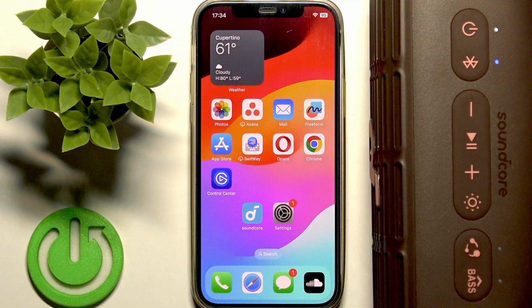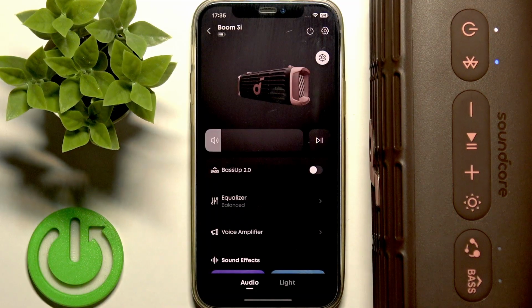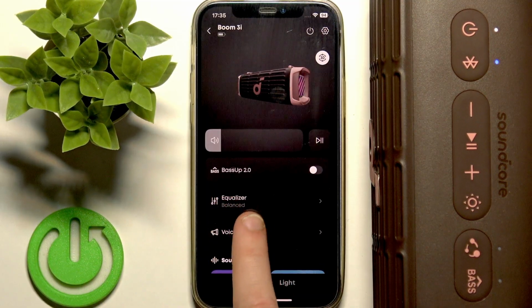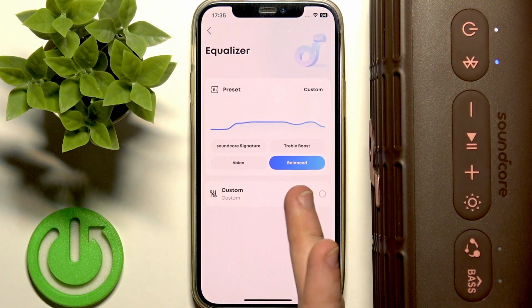You have to start by opening the SOUNDCORE application, of course. You need to add your speaker to the app and then you will see it in the device list. Your speaker should be connected with the app, so click on it. Right here we have Equalizer, tap this line, and then we need to go to the custom.